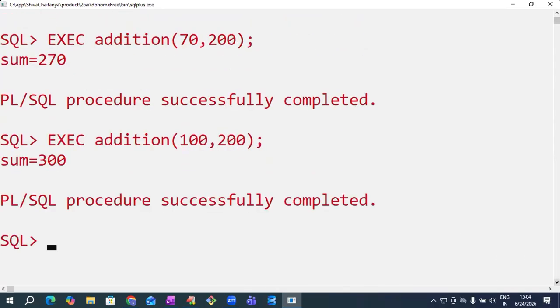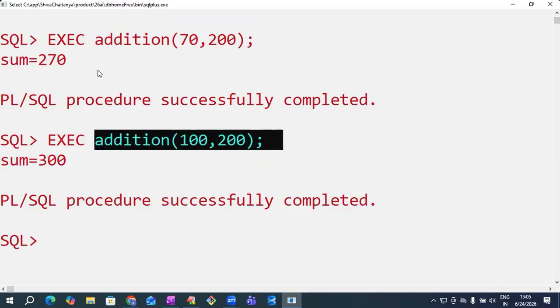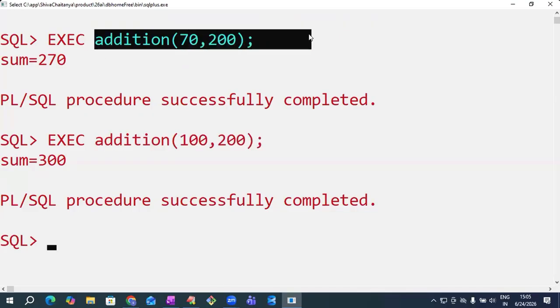Okay, 100 plus 200, 300. Like this. We define a procedure for how many times? One time. One time the procedure is created. We can use it any number of times by calling like this. Reusability. To get this reusability feature, we are defining procedures.